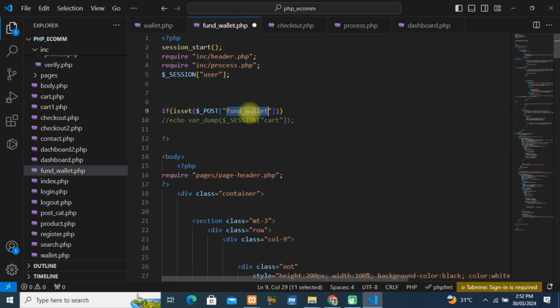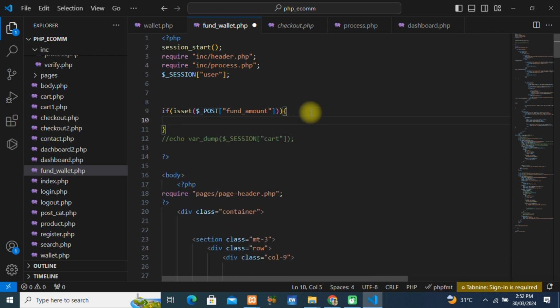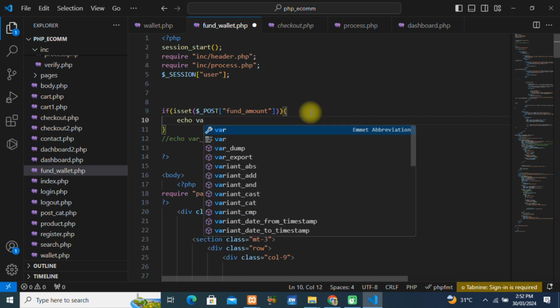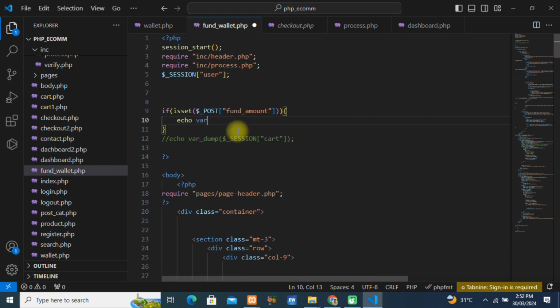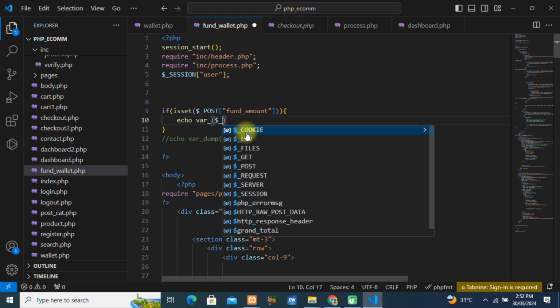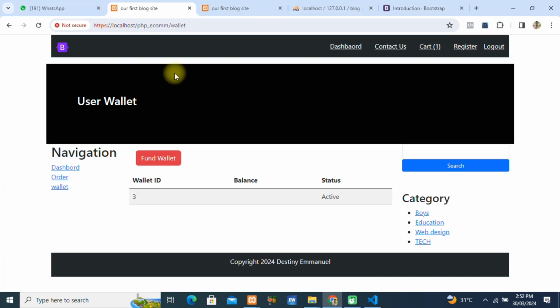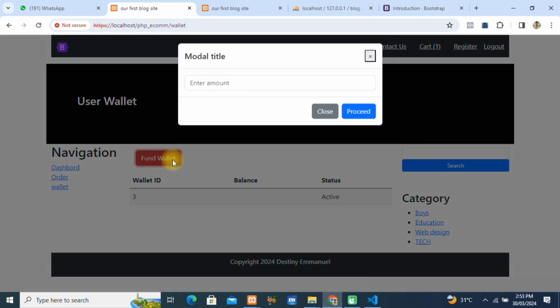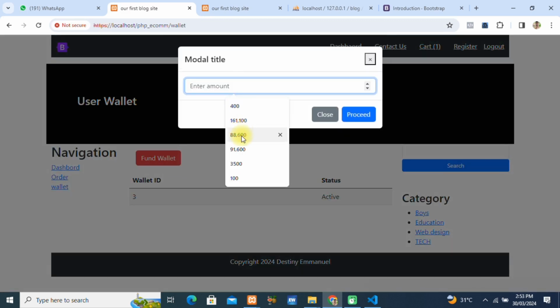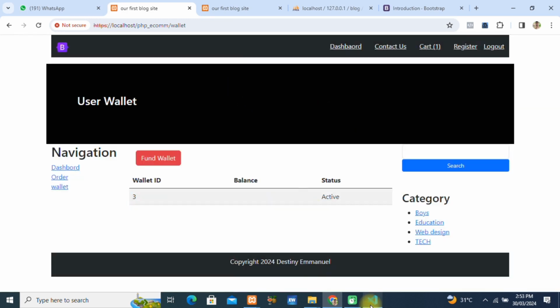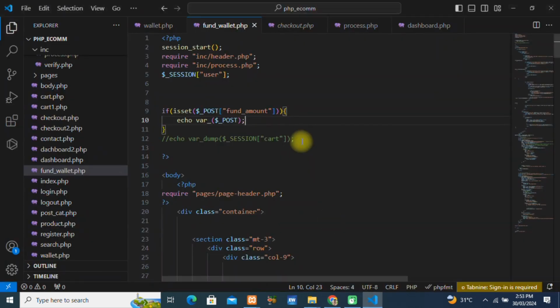So we'll say if isset fund amount, okay, echo, let's just echo variable dump of the post to see if the amount was sent. Variable underscore dump. Then we do this post. Okay, so let's reload. Then we click on fund wallet, enter the amount of 10,000, then we proceed.